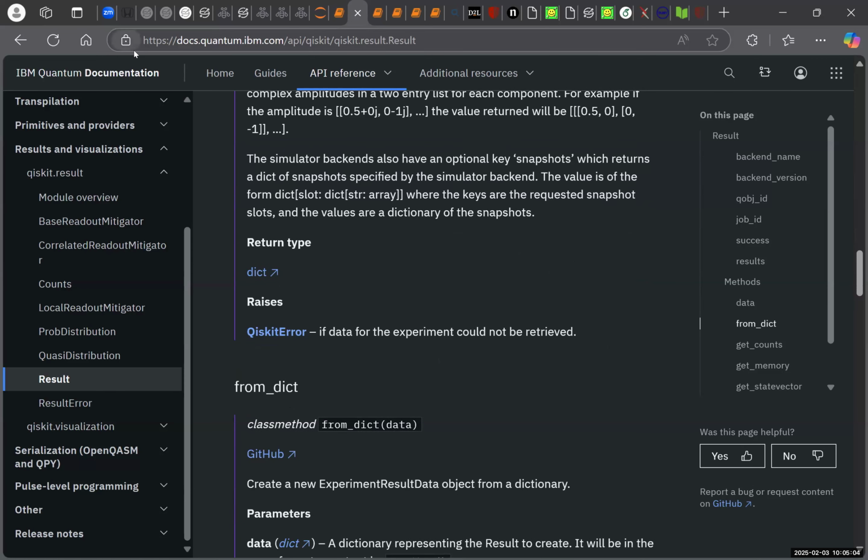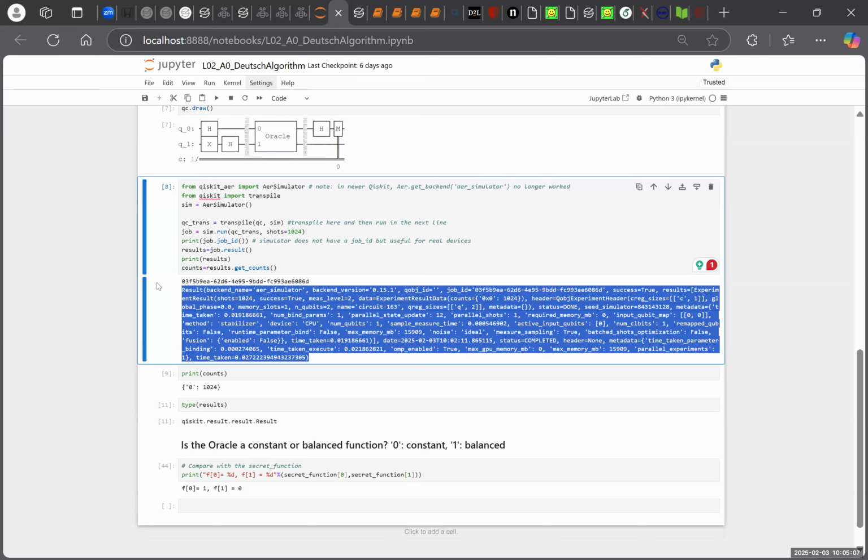So let me go back. So my counts is this. Remember, I reviewed the Python. This structure is a dictionary. So 0 corresponds to the measured result, and 1024.